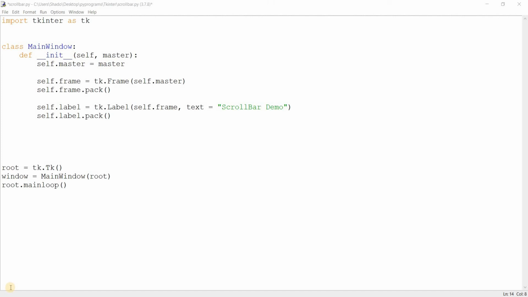In this video, we'll be discussing how to actually integrate scroll bars with the widgets that support it. So all of you already know what the scroll bar is and how to actually use it, I mean in general use. So we'll skip the explanation. Let's begin right away with the demonstration.